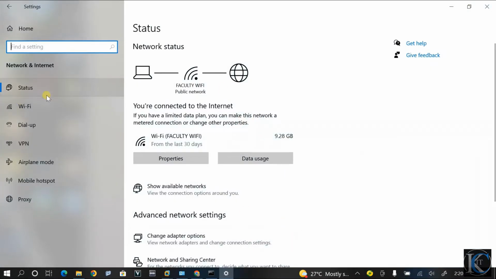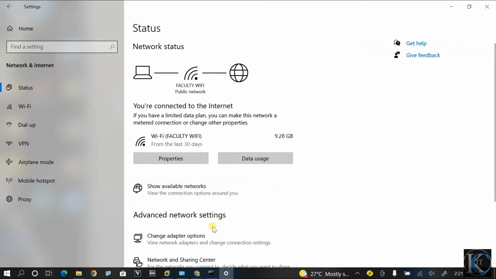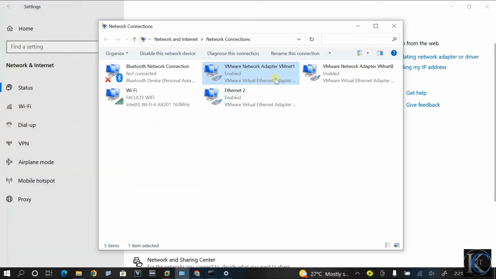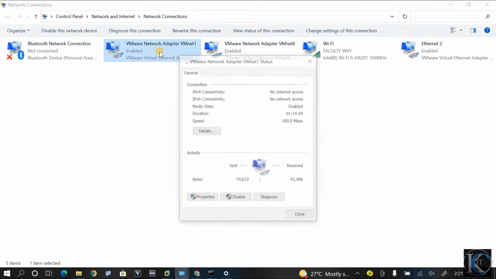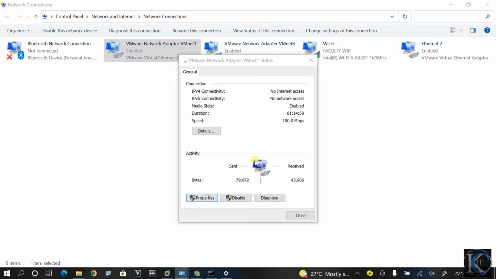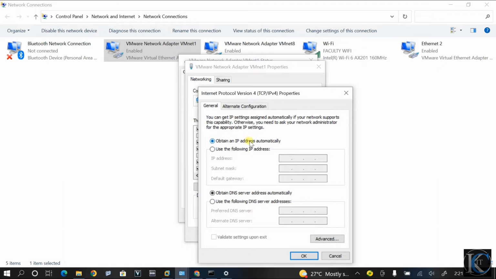Here we are. Then you come to status, change adapter options. Then you should see this adapter. This physical system is working with this adapter. So what we can do is double click on this adapter, move to properties, and then double click on IP version 4. Then we obtain address automatically.